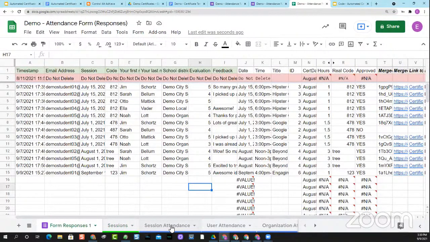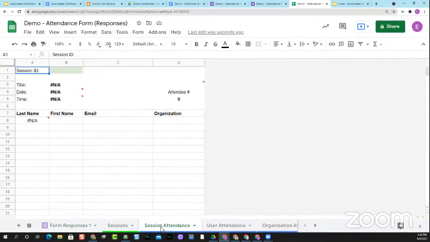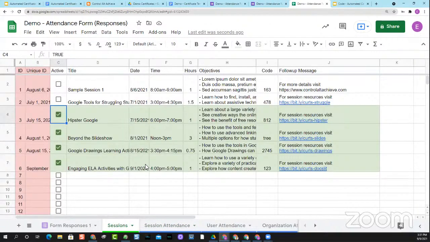So what you're going to see is there are these tabs across the bottom. The first blue tab is called session attendance. On this tab, you type in the session ID number, and it will give you a list of who all attended that particular session. Well, what's the session ID? If you go back to the sessions tab, that's what you get here in column A, this ID number.